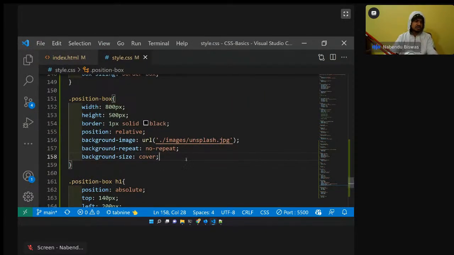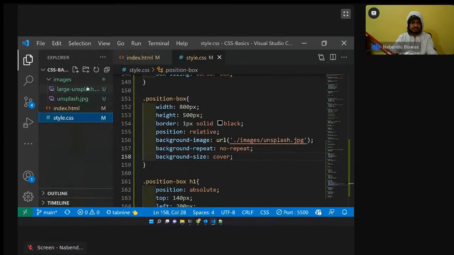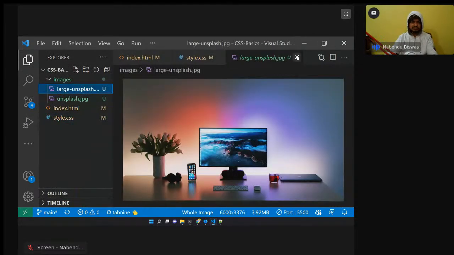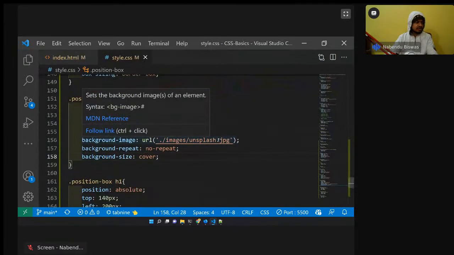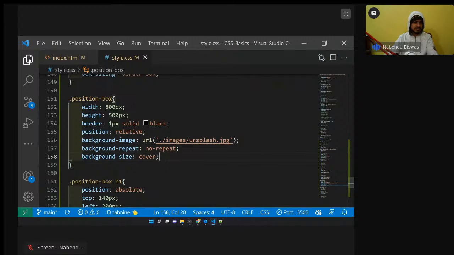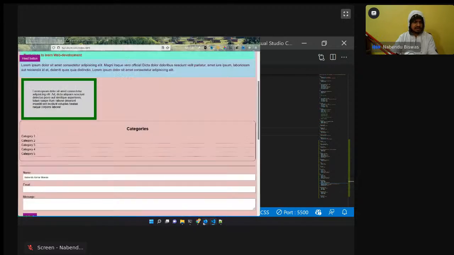Okay, so now I have taken a very big image, the biggest one. What is the name of the image? The name of the image is large. So large Unsplash is there. I have to save it. Now I'll come here.